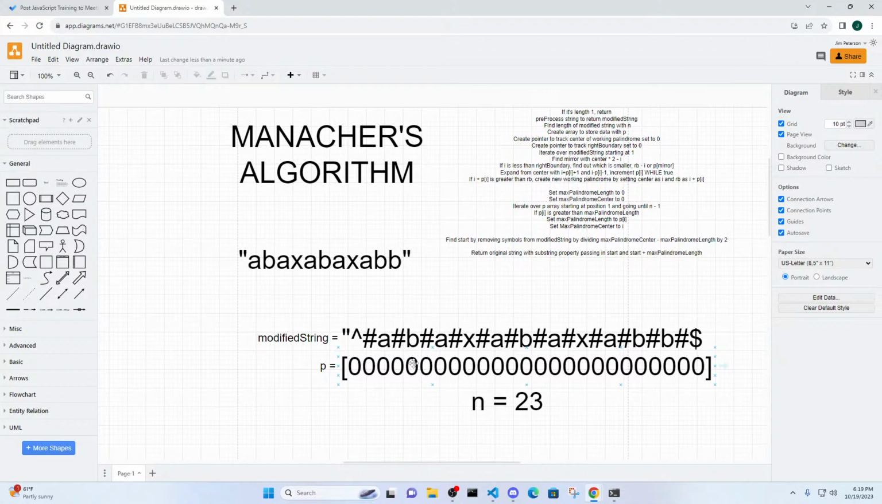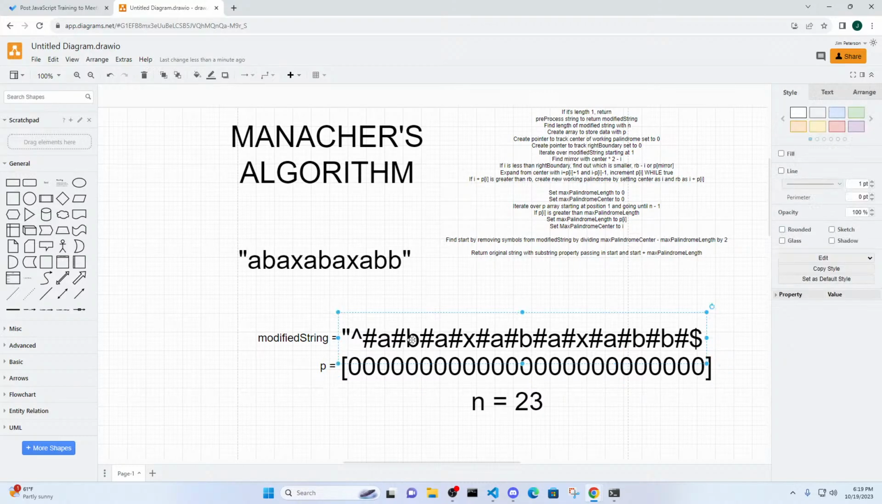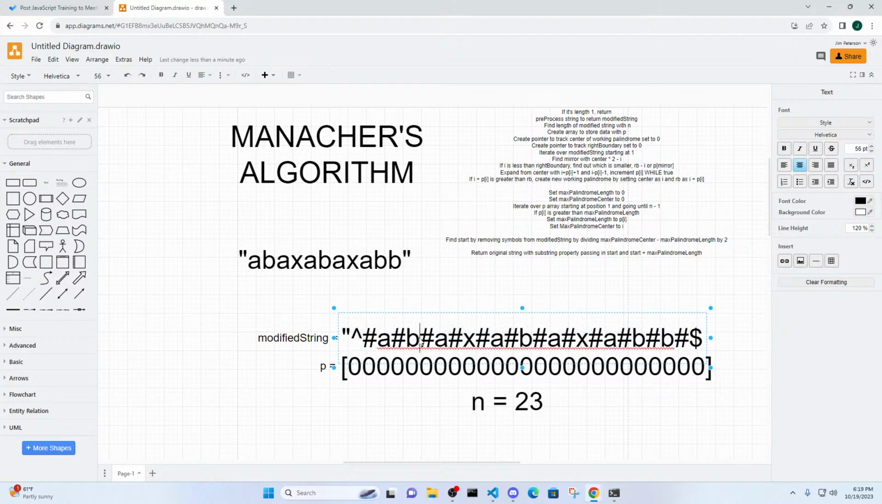So we're basically storing, for this position, the longest palindrome up to this point. With this character as the center, we're keeping track of how big that palindrome is.